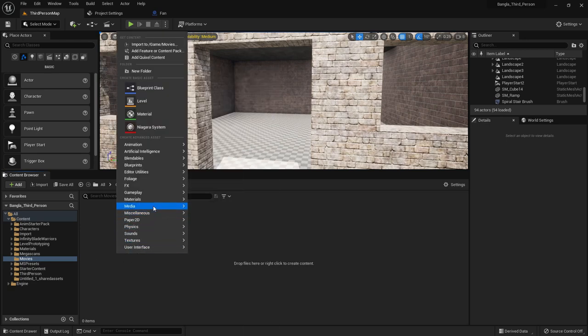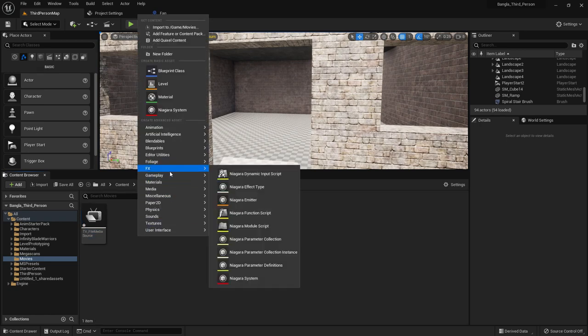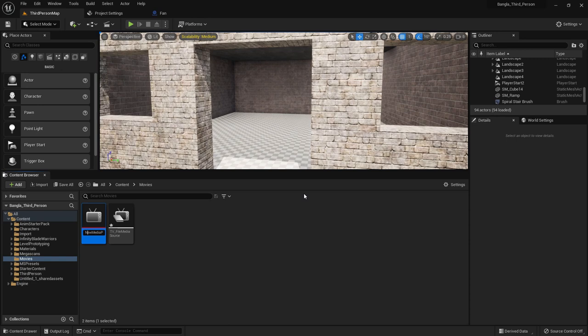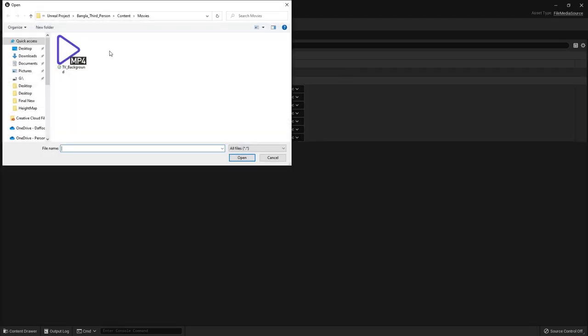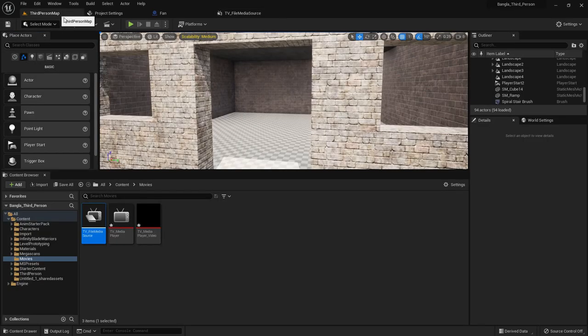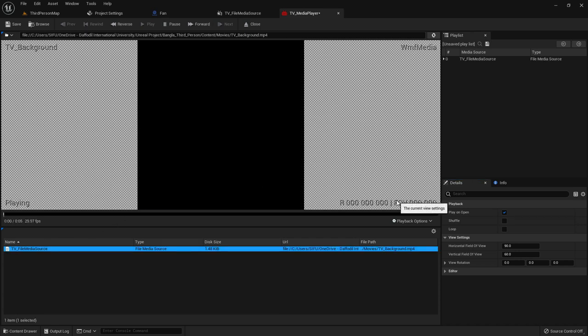Now go to the media and create a file media source and name it whatever you prefer. I name it TV file media source, and then I'll go to the media and media player. I will add, click it, enable video, and I name it TV media player. And from here I will edit the TV, save, and from TV media player we can play it. It will play and make it loop, so it will play and play.